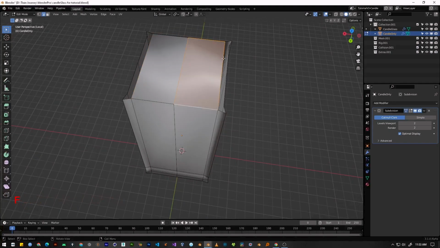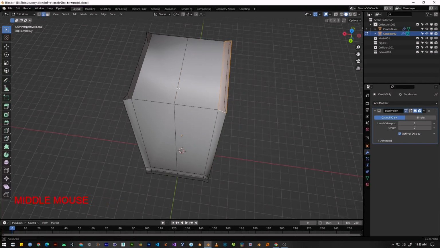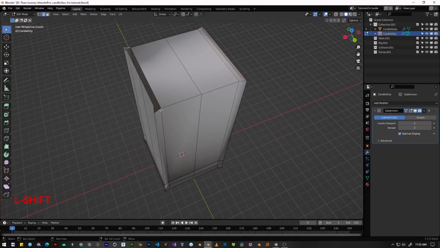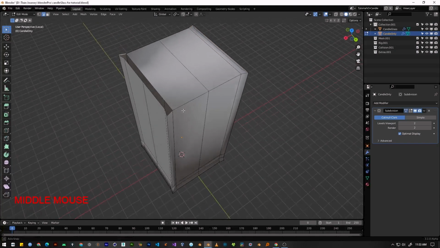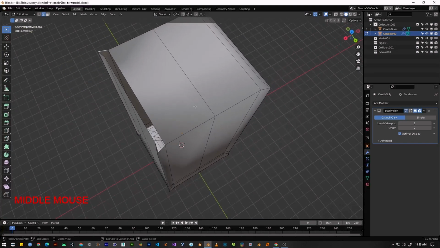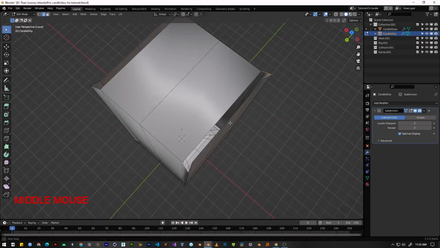Repeat the step again. Now you might want to connect the last edges too in the same way, but this is not the right way because these edges will not connect to any edges. So let's undo using Ctrl plus Z.